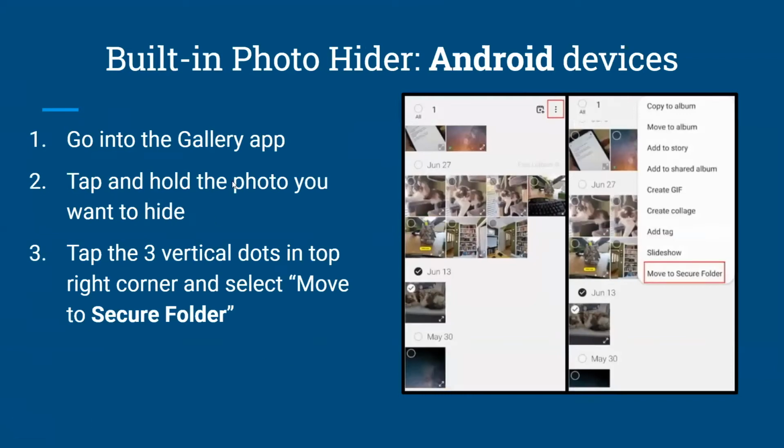Now we'll look at the built-in photo hider on Android devices. First, you would go into the Gallery app. Next, you would tap and hold the photo you would like to hide. Tap the three vertical dots in the top right corner and select Move to Secure Folder.